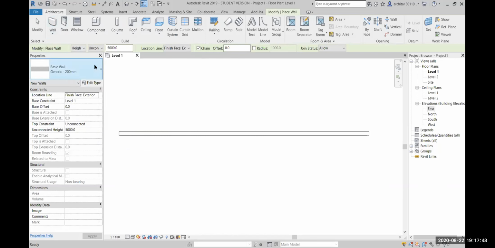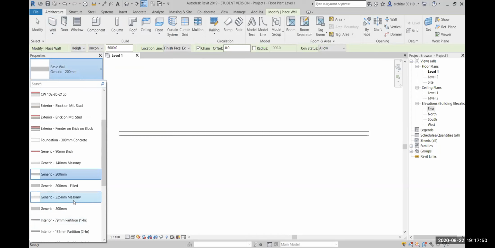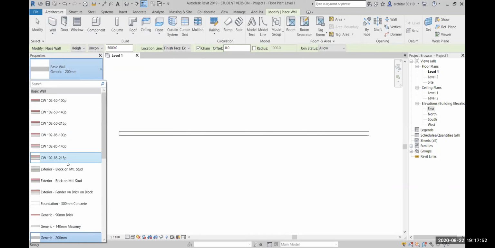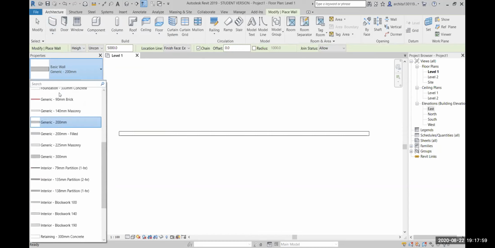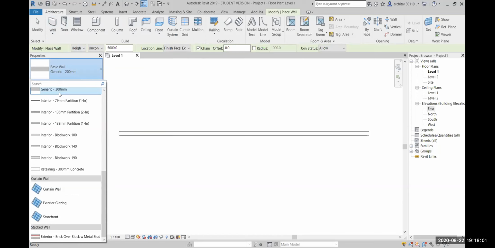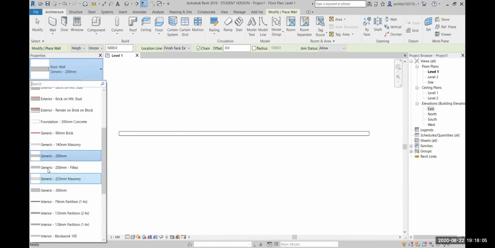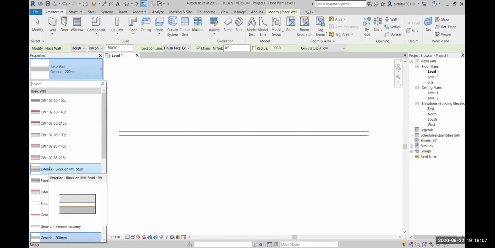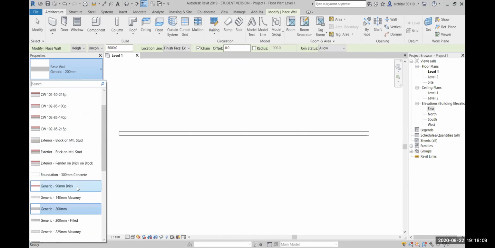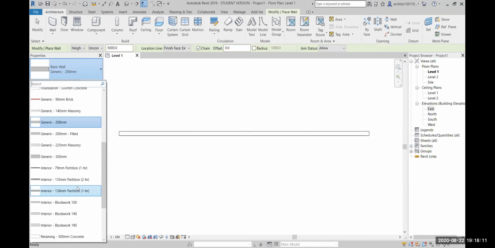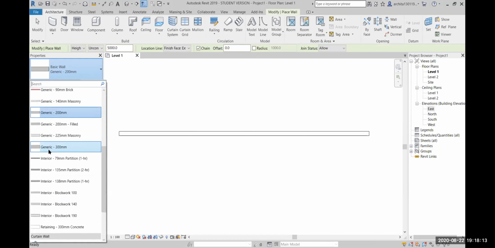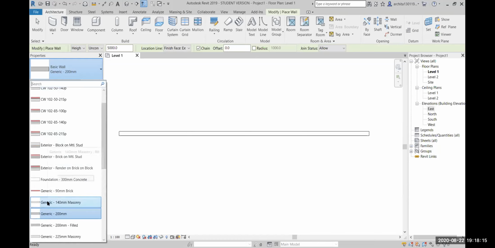Okay. And you're saying you don't have all these families, like all these types? Yes, ma'am. Do you have something called basic wall? I have basic wall. And which options are there in your basic wall? Yes, I have opened the basic wall. In that I am having wall one only. Wall one only. Then the types are not installed in your project.